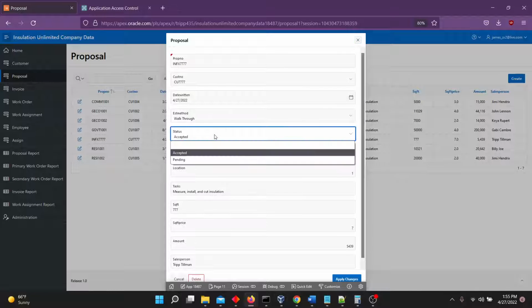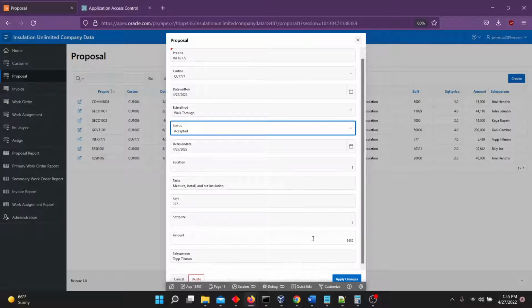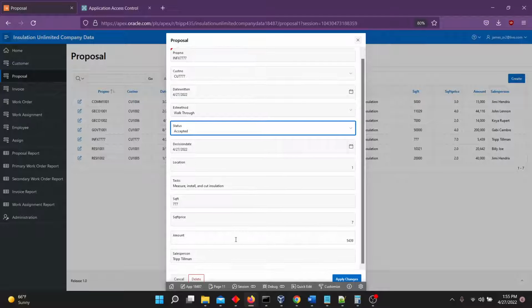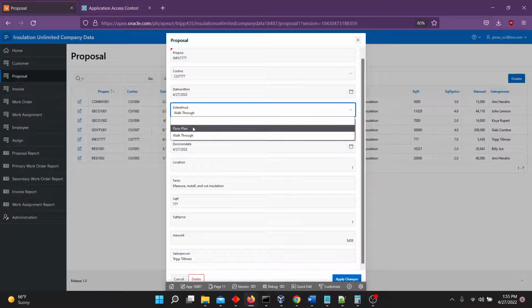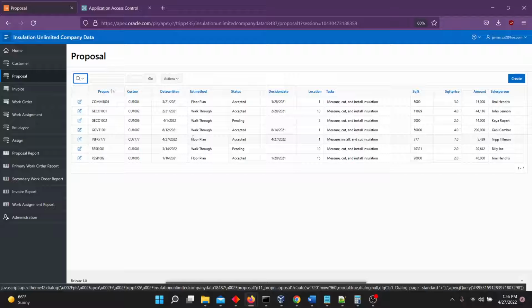Okay, we see that the status is accepted. Decision date was the 27th. Locations is 1. And the square foot price, and so on. Okay, we'll just keep this the same, but we'll change the estimation method to floor plan. Apply changes. See that has been updated.